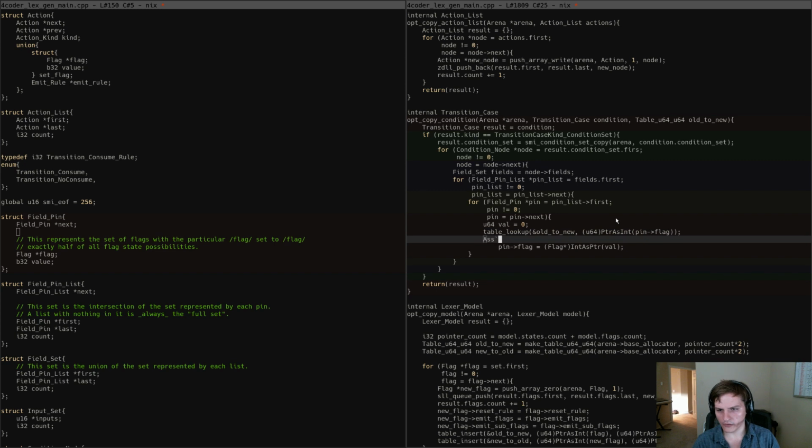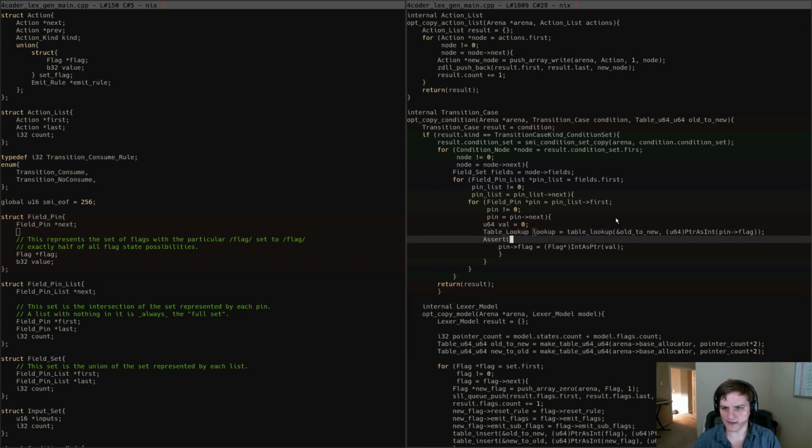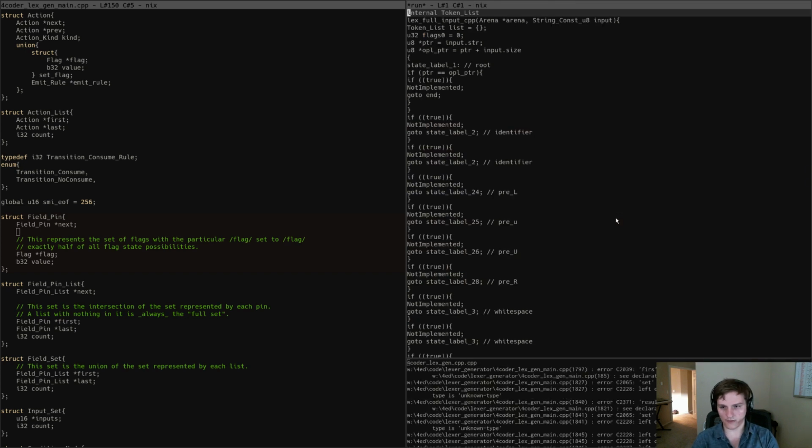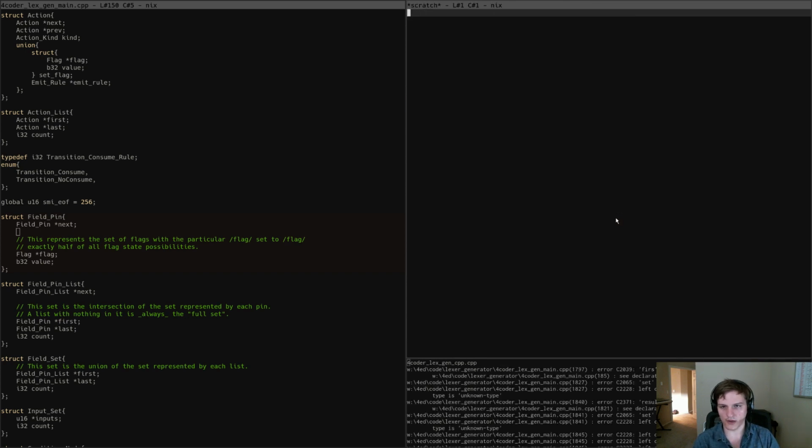We're going to assert that the lookup finds a match, and then we're going to read out of the table that value we just got, and finally we're going to stick that into the pin pointer here. So that'll take the old pin pointer to a new pin pointer. Hopefully that is essentially the problem we are looking at here.